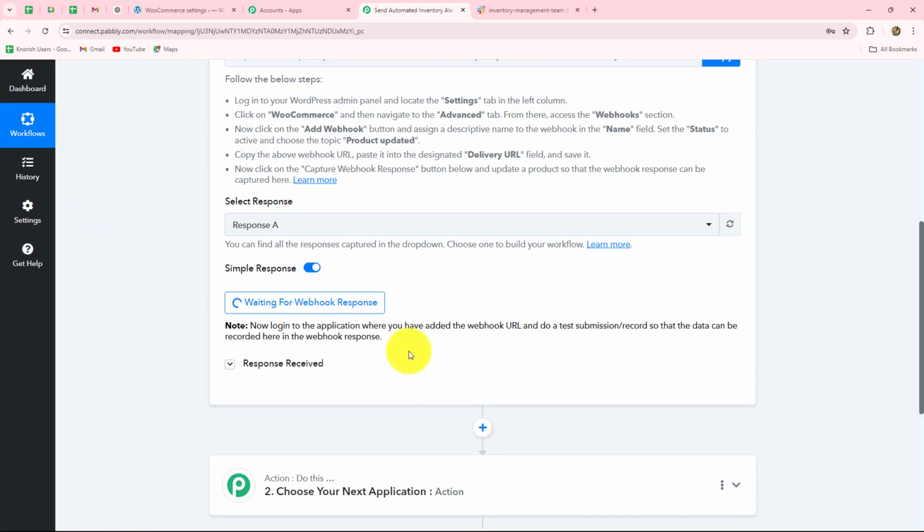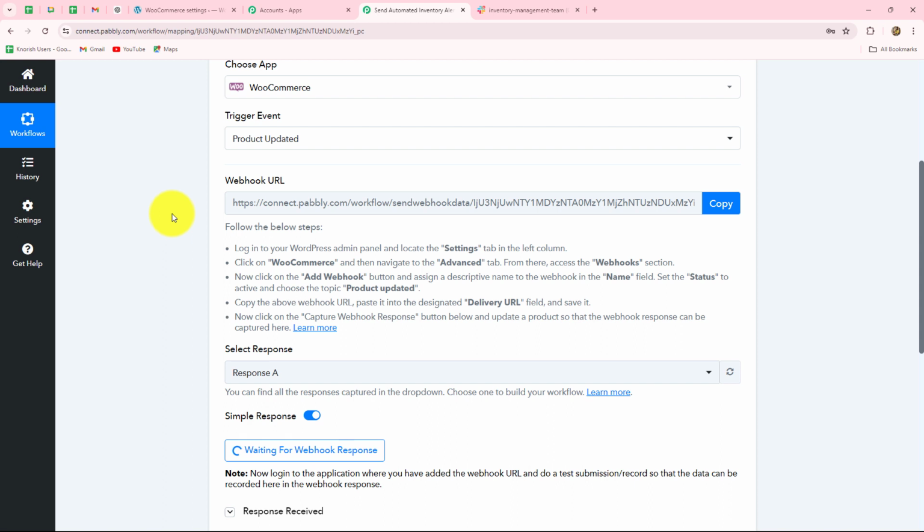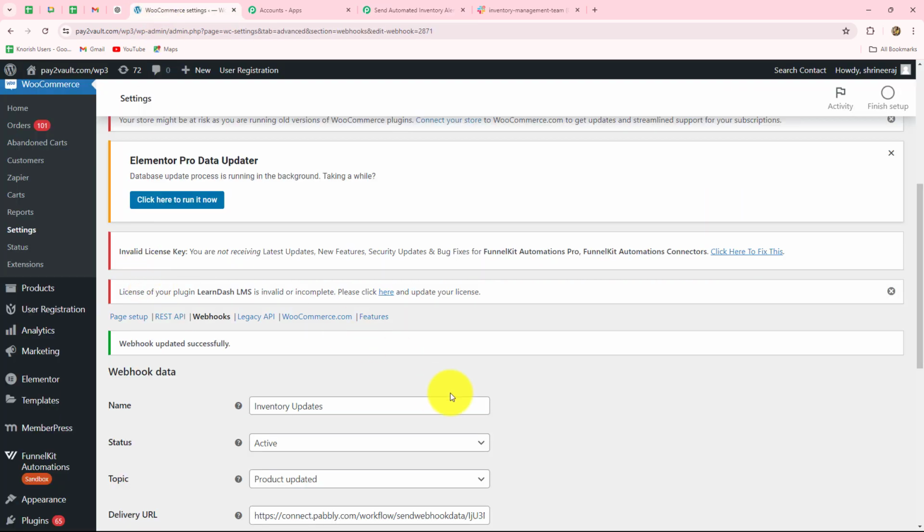And now we are waiting for the webhook response once again. So now when we do a test submission by updating the product in the WooCommerce store, we are going to capture the response of that updated product with the updated quantity over here in Pabbly Connect. So how am I going to update my product? Whenever a new order is placed for a particular product in the WooCommerce store, then automatically the quantity of that product will be updated. So in order to capture the response, we will make a test order over here. We will place an order.